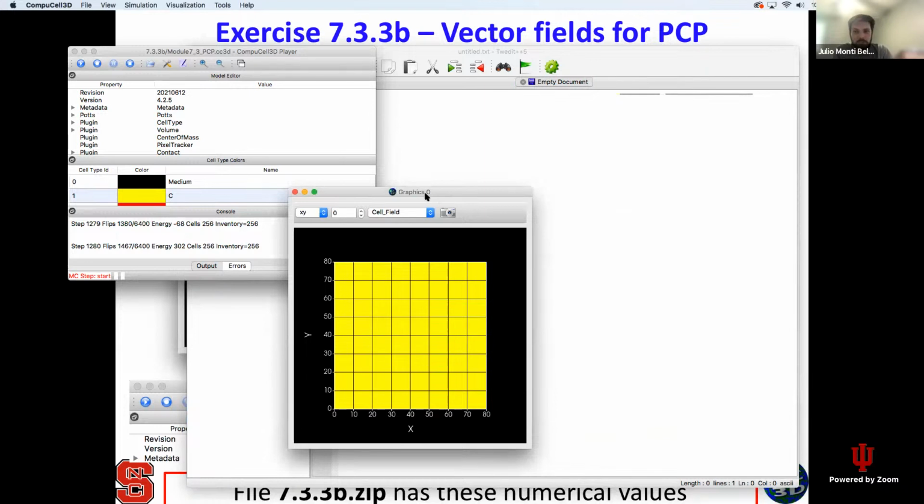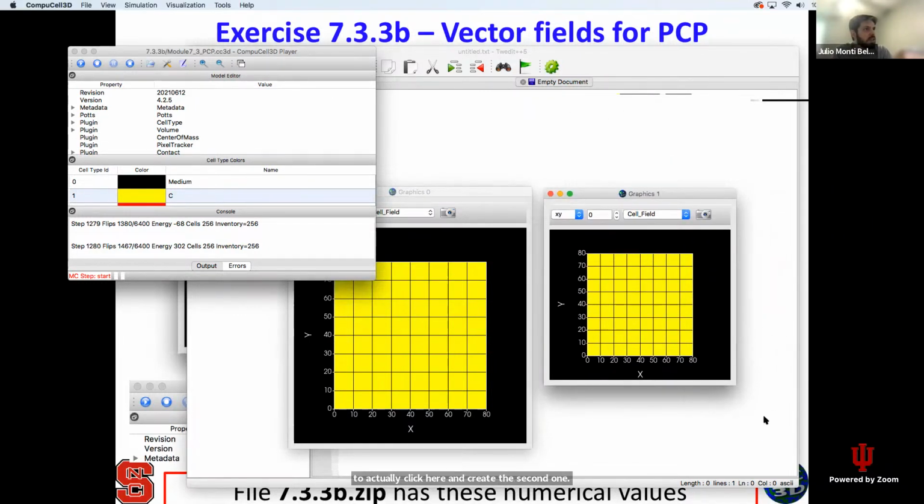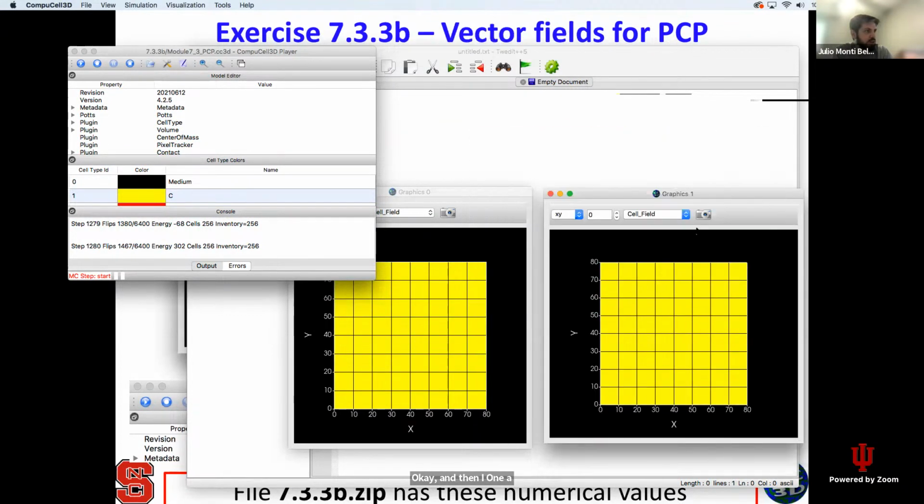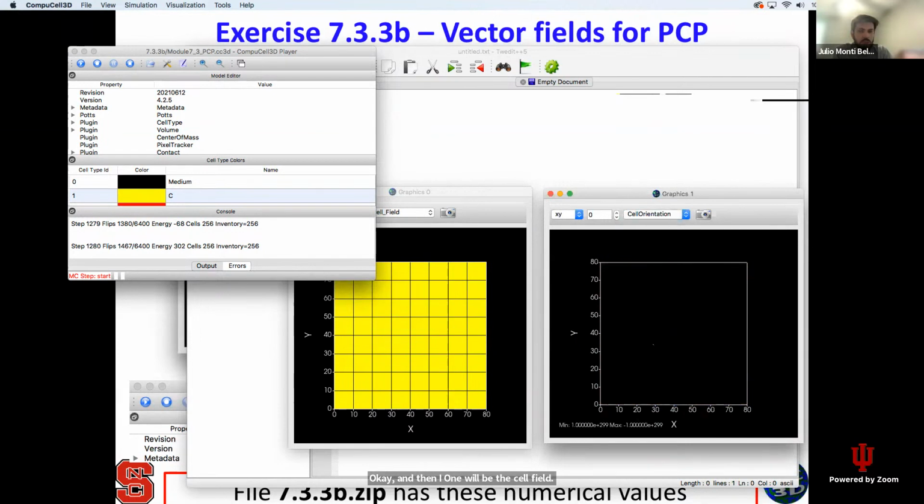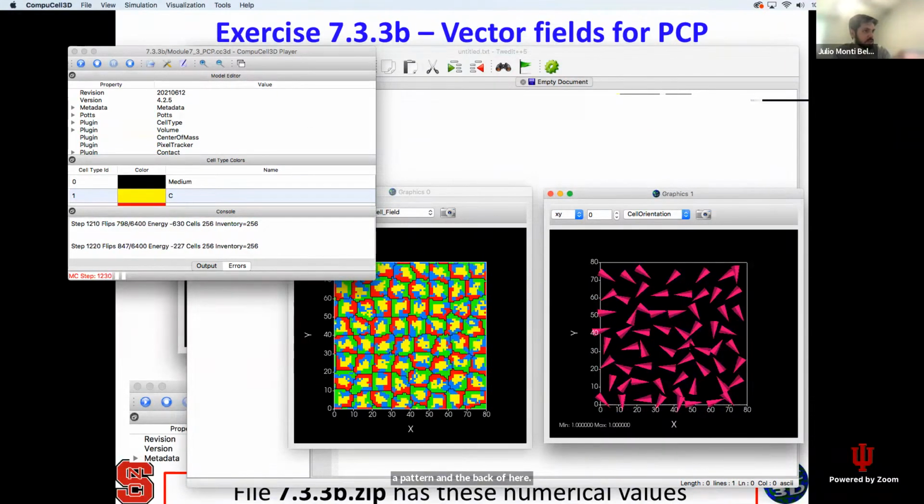Okay, so when I run my simulation, I don't get the two fields. I have to click here and create a second one. Okay, and then one will be the cell field, and the other will be the cell orientation field, which is initially 0. Nothing happens because the cells are only pixelated after 1,000 Monte Carlo steps. Then I run the simulation, and when it reaches 1,000, you'll start to see the pixelated cells make a pattern, and the vector field here. So you see that initially it's completely chaotic.